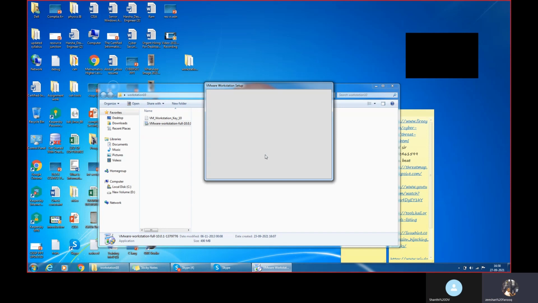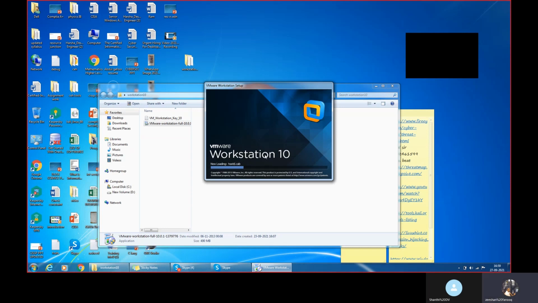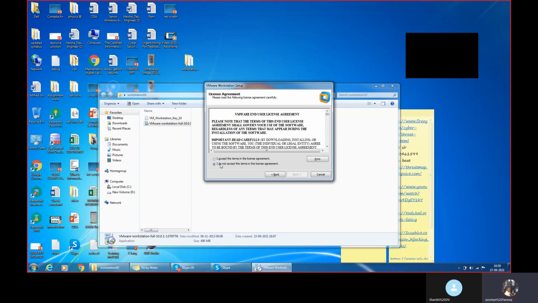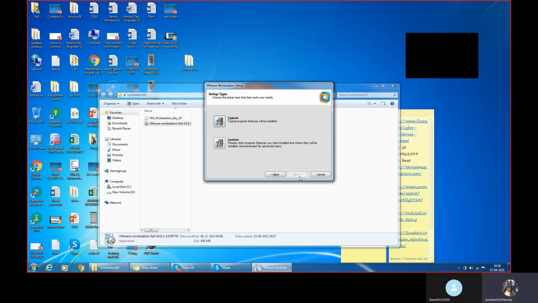I'm trying to install the workstation. It is getting installed. Now it is loading, and slowly it will get installed. So what does it ask? Welcome to the installation wizard of VMware Workstation. Clicking on next. I accept the terms in the license agreement. Click on next, and then typical and custom. Typical features are what will be installed. Choose the program you want to install. I'm just using typical. Click on next.